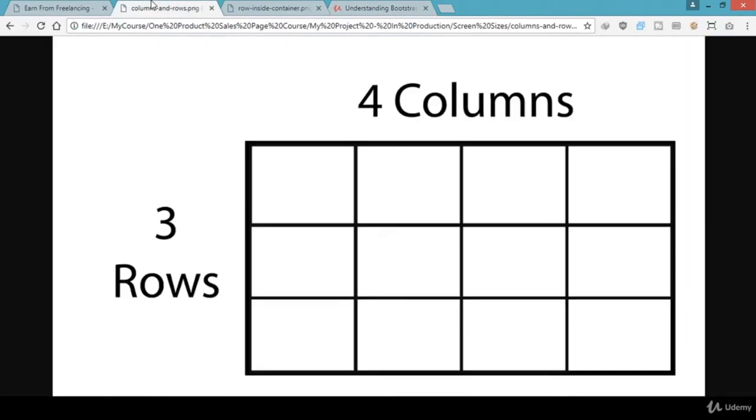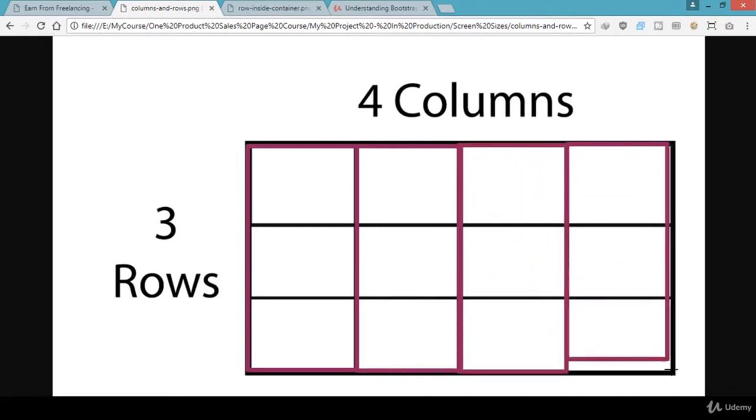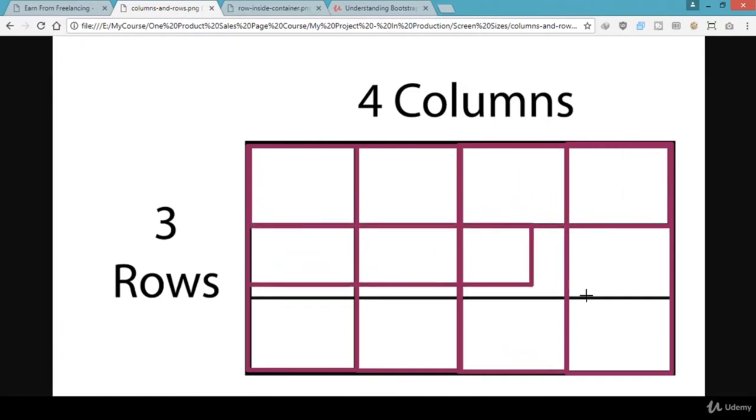I am going to now explain about columns and rows in Bootstrap. Generally, we have the understanding that columns are these ones: first column, second column, third column, fourth column. There are four columns in this table and three rows, like this first one, second one, and third one. And like this, in Bootstrap also there are columns and rows.